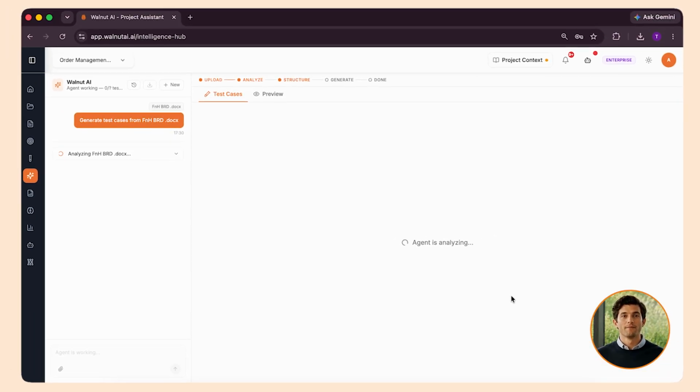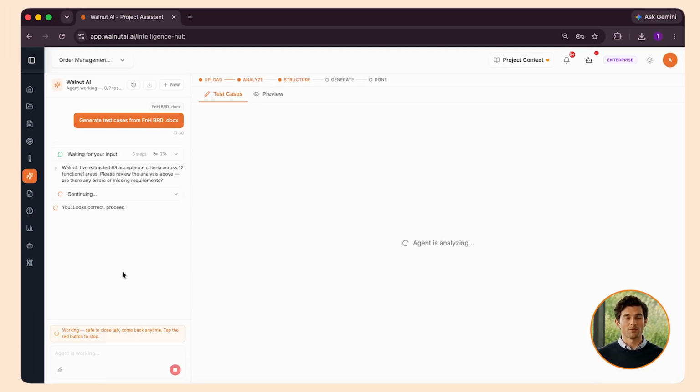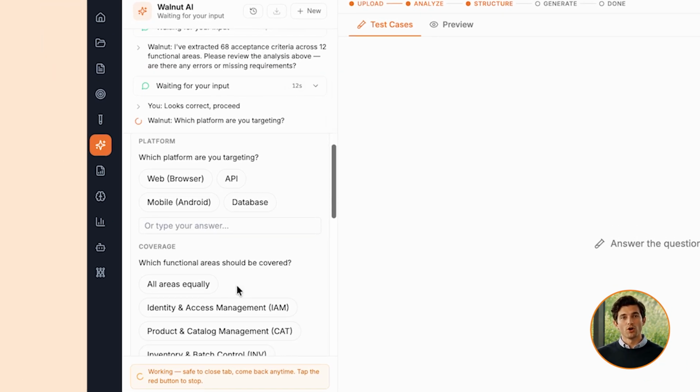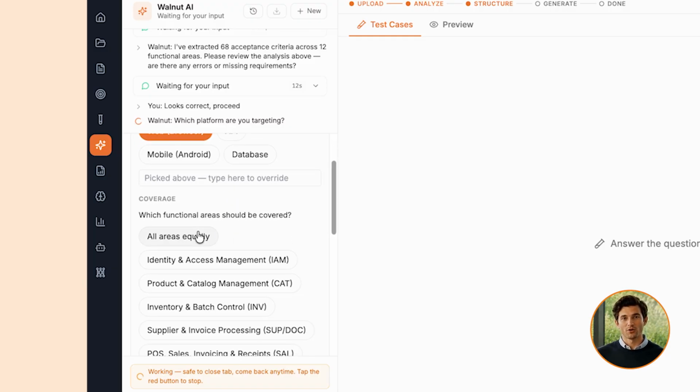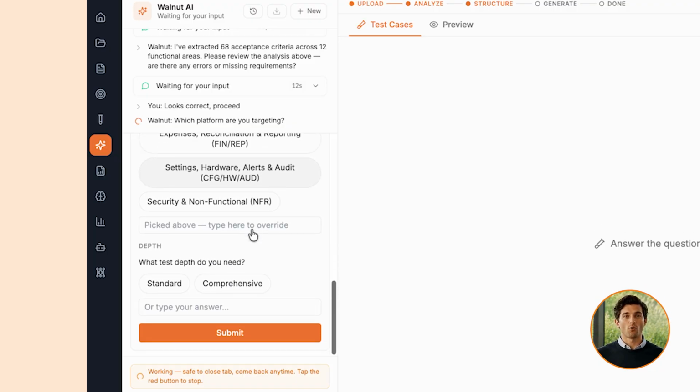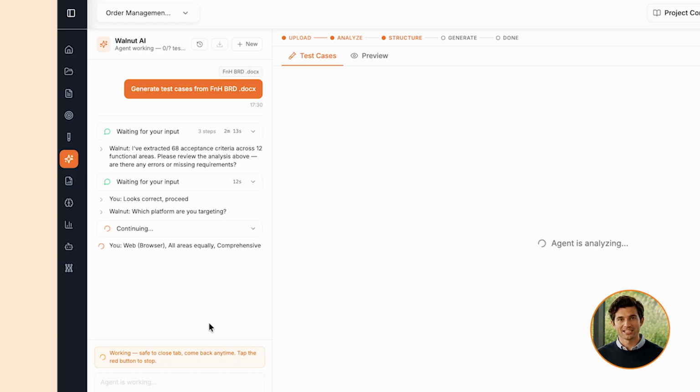Click Generate. Walnut AI reads the entire document, understands the functional requirements, and gathers additional context by asking you which platform you are targeting, which areas you would like to target, and what kind of scenarios you want to focus on. By understanding your inputs, it generates full coverage test scenarios, represented as structured manual test cases.